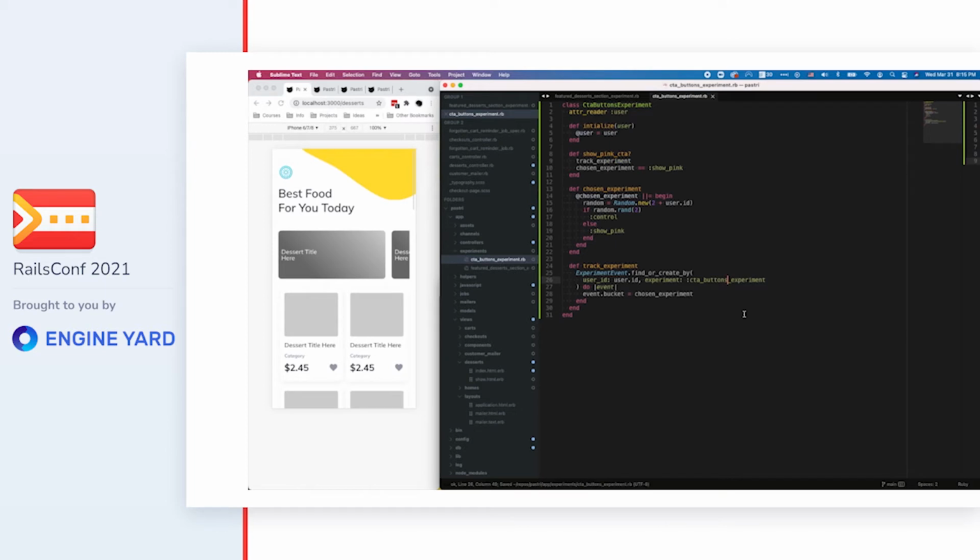But what if we want to modify our test now? Maybe we don't want to run it for every user anymore. Maybe we only want to run it for users that have already made a purchase. How would we make that update? It's actually surprisingly easy.